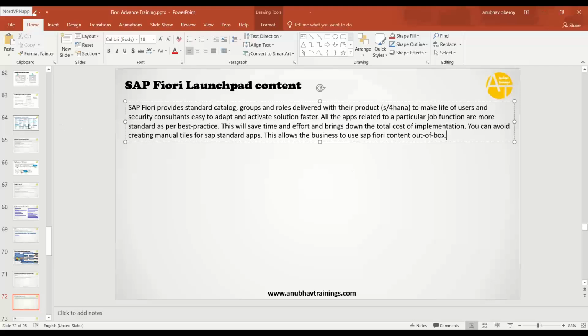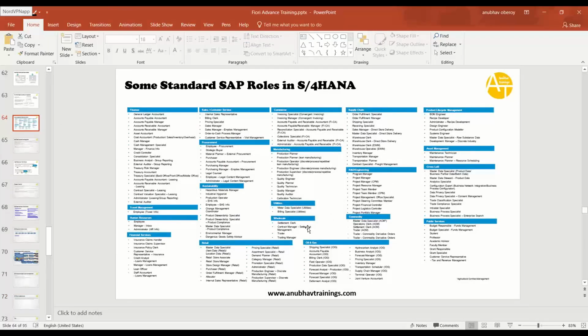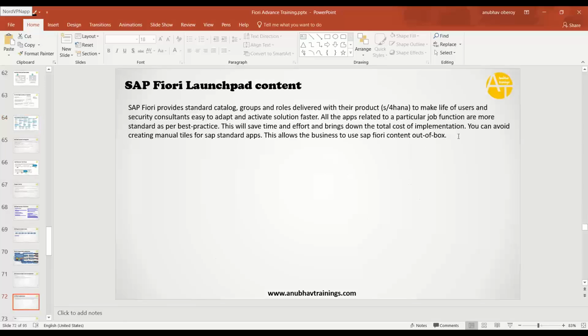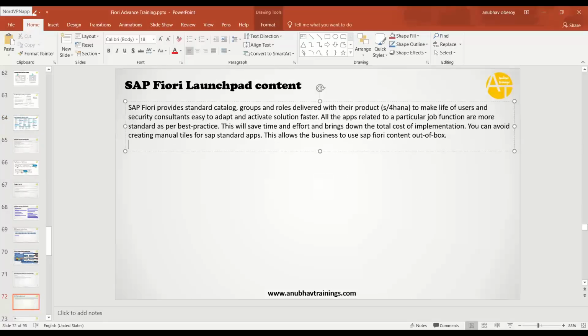You can already see these roles. I showed you one of the slides. There are 480 plus roles delivered in S4HANA 2020 as of now in the system. All of these together are called content. So below is the structure of the content, how SAP delivers.